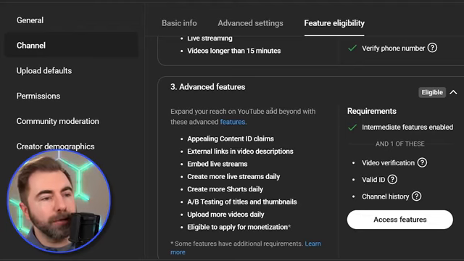I'm not going to go through the process right now, but it is something that we'll need to think about if we want all of these things. So let's move on to the next section I want to show you in settings, which is upload defaults.